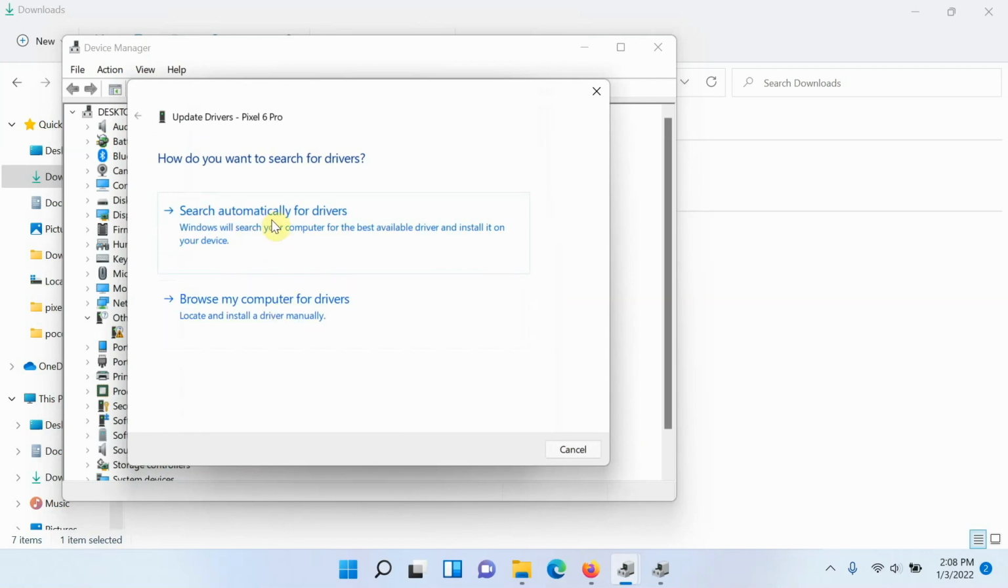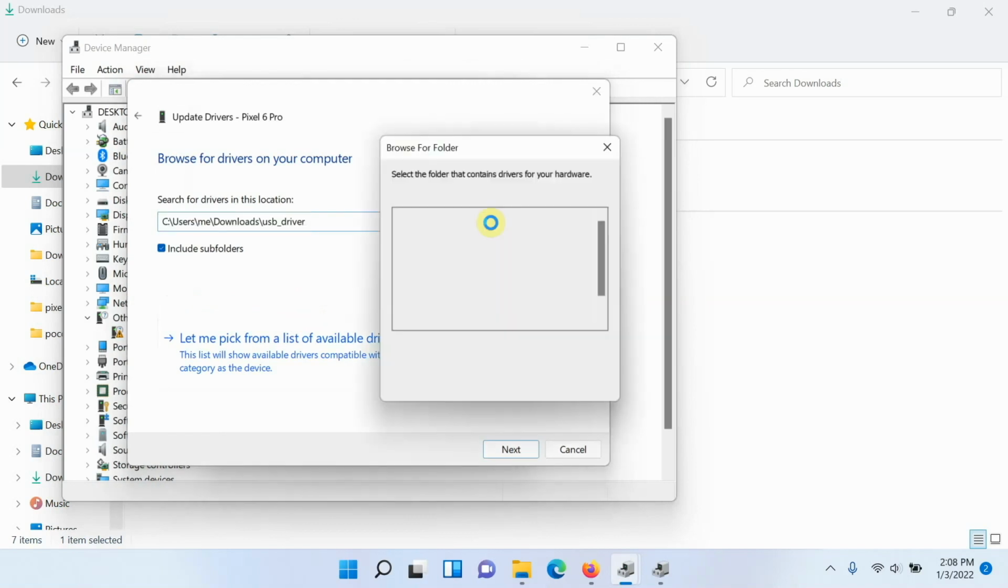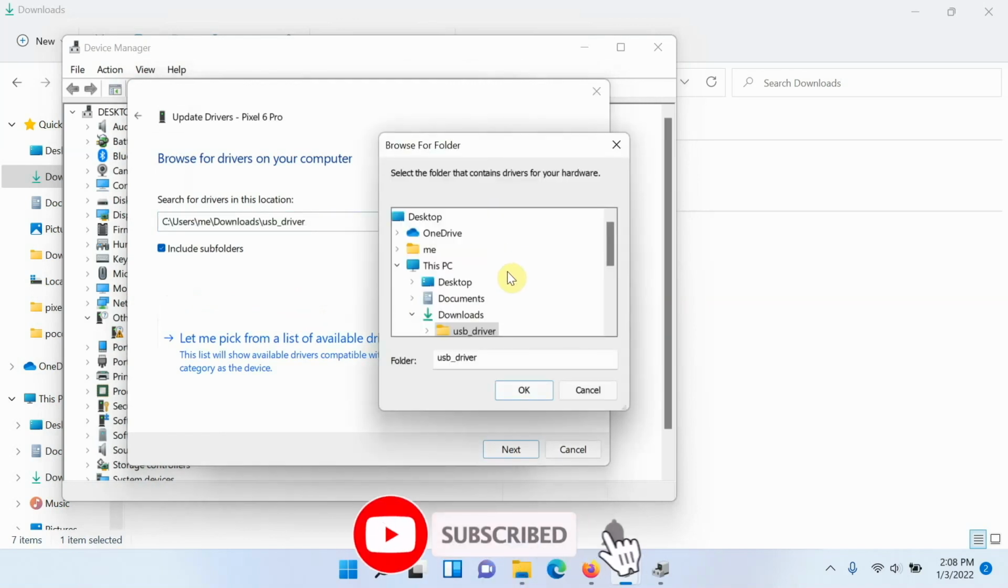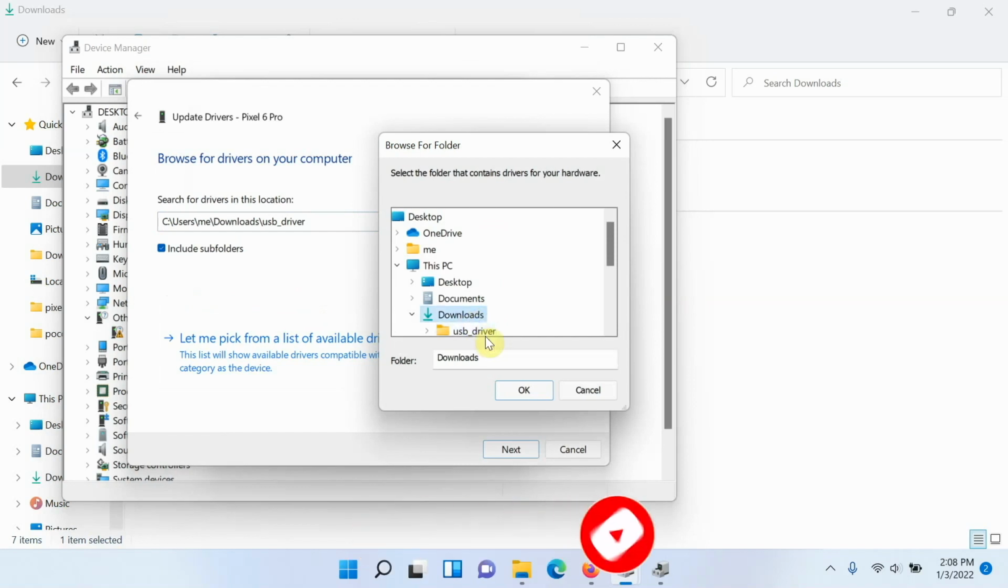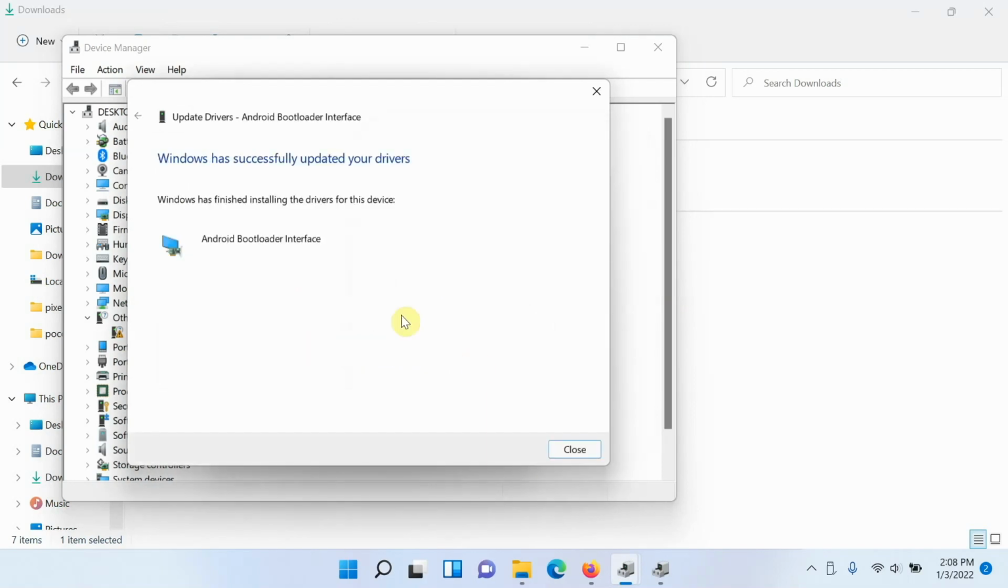Now on the next screen, select browse my computer for drivers, and all you need to do is select browse and go to that specific folder. In my case, it is in downloads and USB driver. That's it. Select the main folder, which is USB driver, here and say okay, then say next, and that's it. It is going to install the drivers. Windows has successfully updated your drivers. You can see Android bootloader interface.